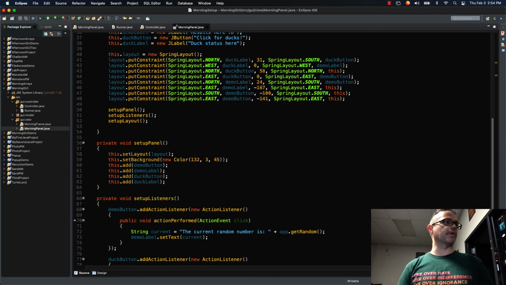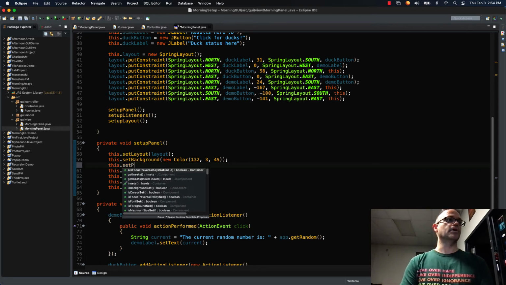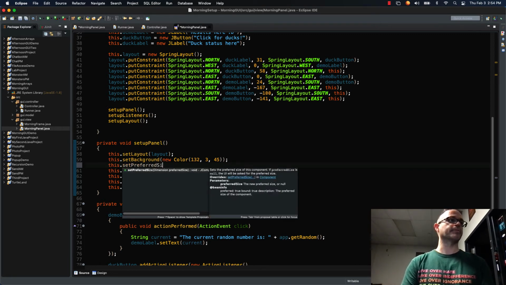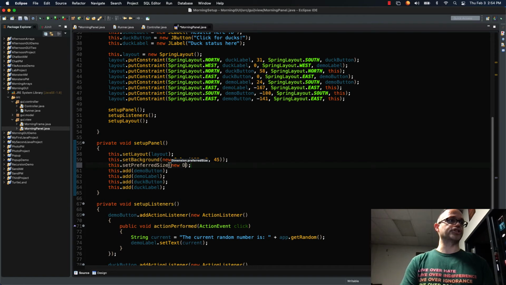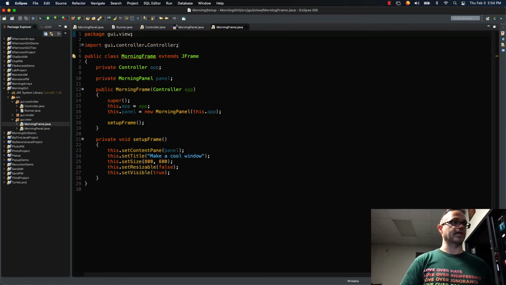And then inside my setup panel method, right here, when I first set up my panel, I'm going to also tell my panel I want you to be a certain size as a preferred size. So this dot set preferred size, and I pass it a new dimension. I'm going to pass it 800 by 600 because that's the default size I use for everything in class. And so if I go look at my frame class really quick, you'll see my frame. Oh, my frame is 800 by 600 right here too. So I already know that's what I'm going to be working with.